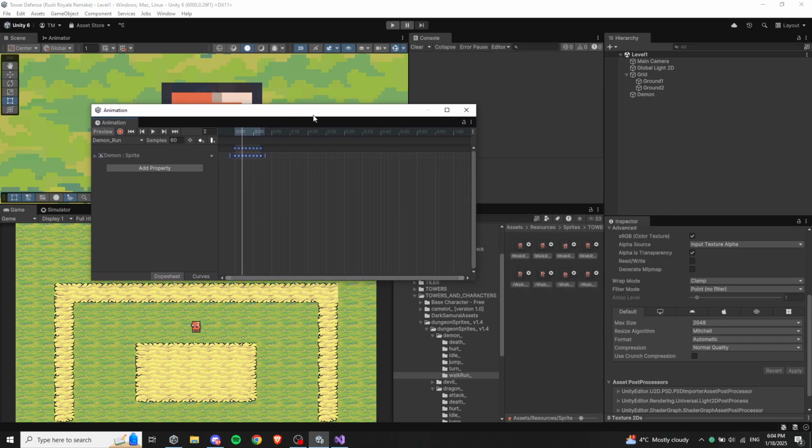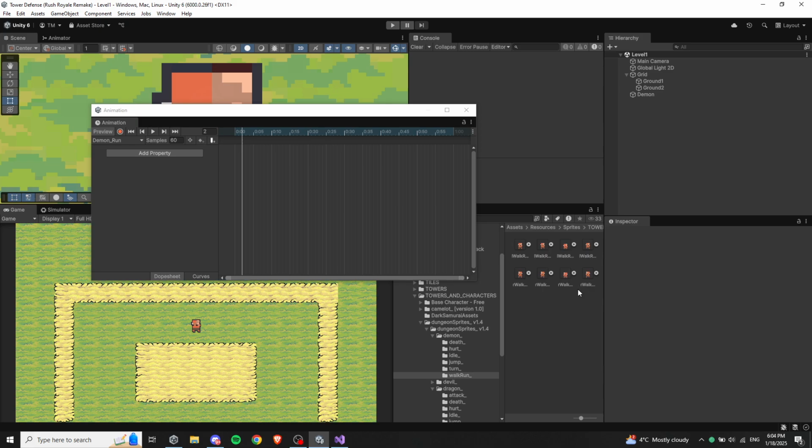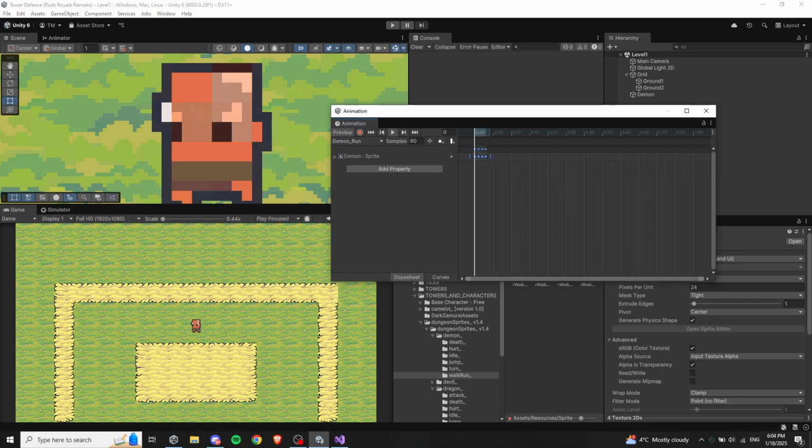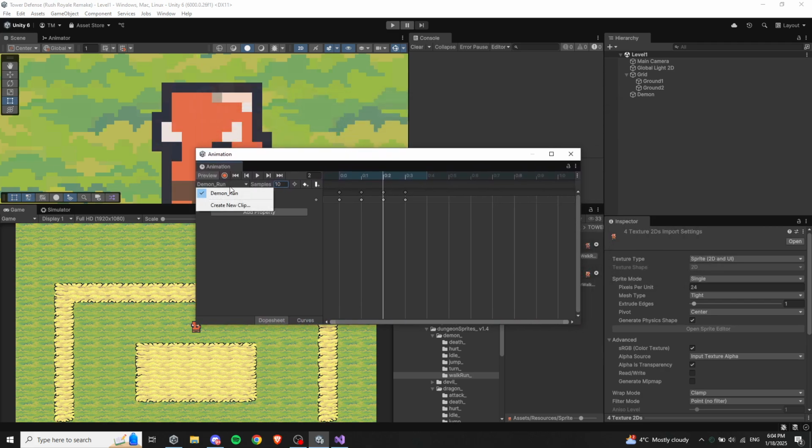But why is it like? Oh, I see. My bad. So it seems that we have two animations, one for walking to the left and one for walking to the right. We only need this one, and we have to slow it. This value here, samples, means the speed of the animation. Looks okay. That's cool.